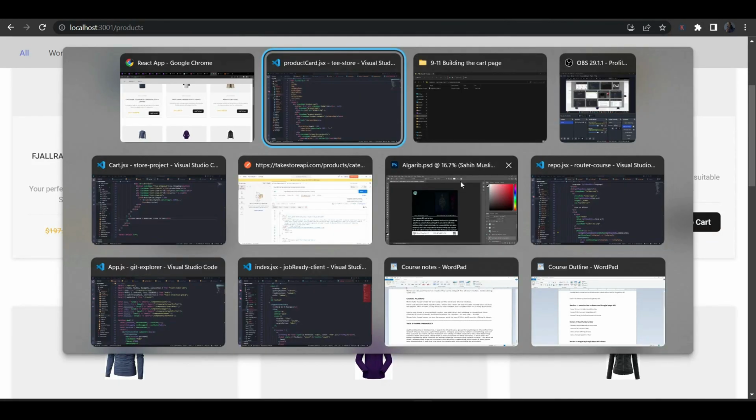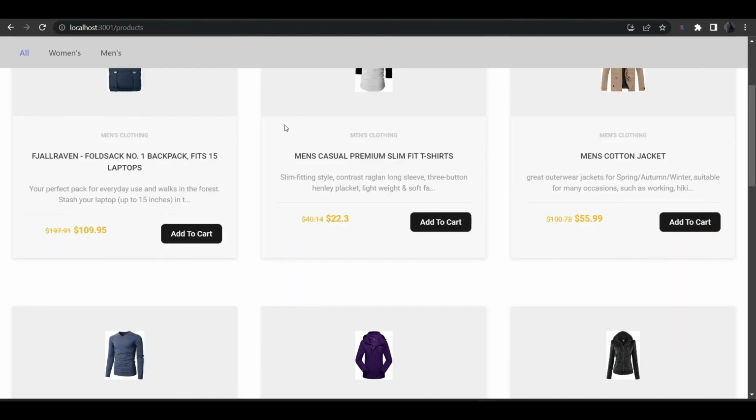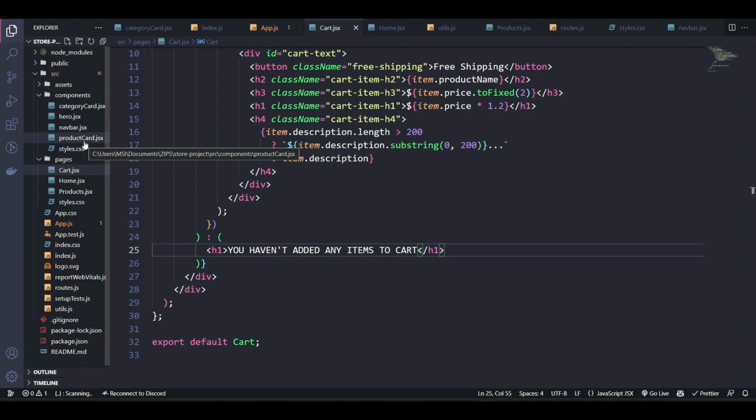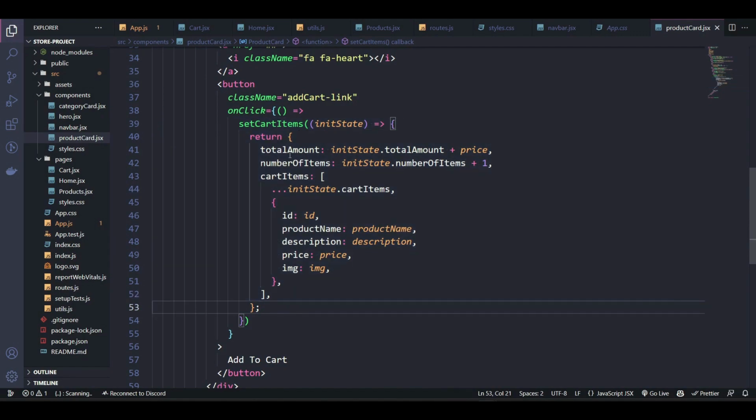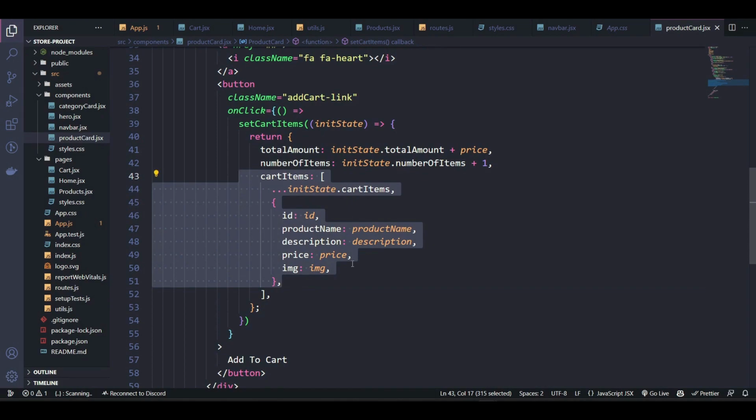All right, so back in our code, that's actually coming from our product cart.jsx component. As you can see, we've already implemented the set cart items function over here to add items to cart. So we have a total amount which takes the initial state and then adds whatever the total amount used to be with the new price, and then it does the same for number of items. It just adds 1, and then adding items to cart uses spread operation, takes the initial state and then adds the new item to cart. I think this is pretty straightforward over here.